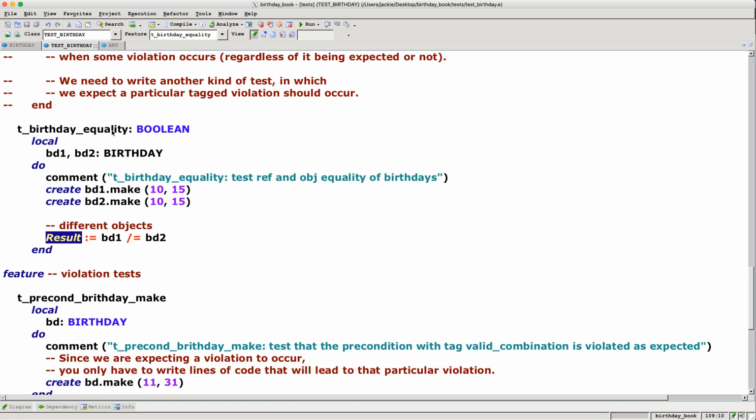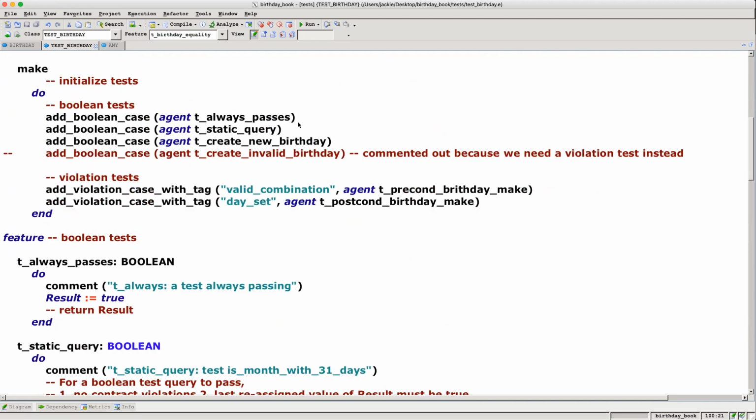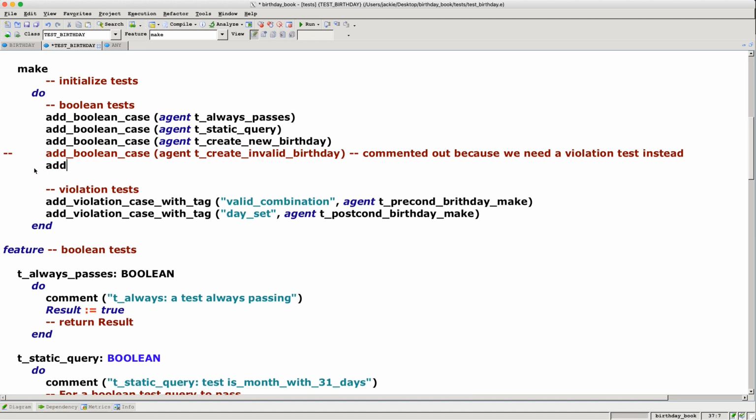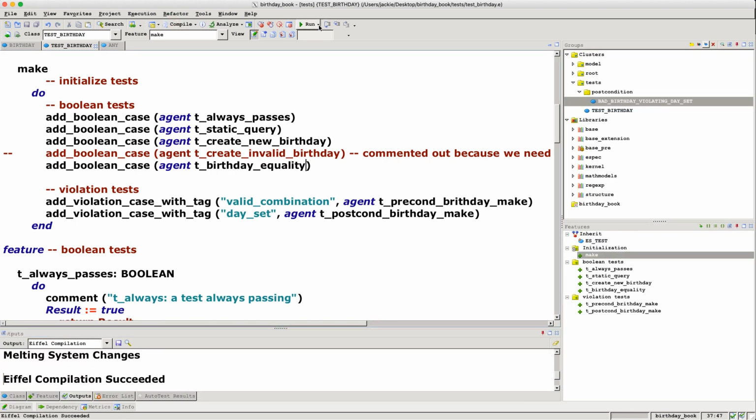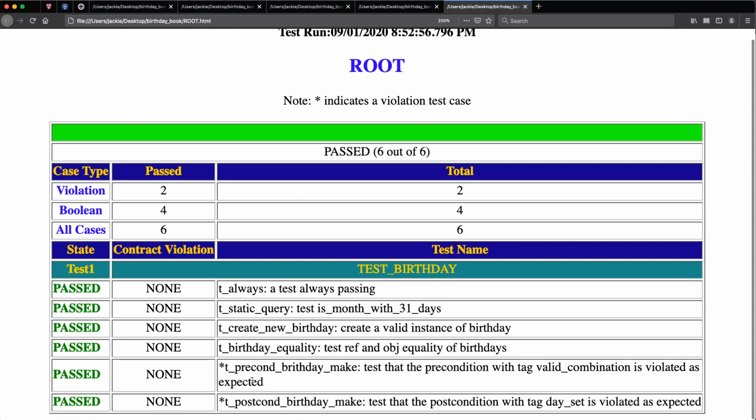Let's make sure we actually include this particular query into the test case execution. Let's go back to the make of the test birthday, and then we'll say add Boolean case and then that particular query, and then compile. Let's run the workbench system over here. Everything works. So now you can see for equality, that one passed.